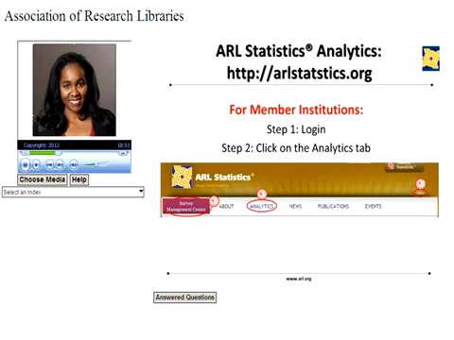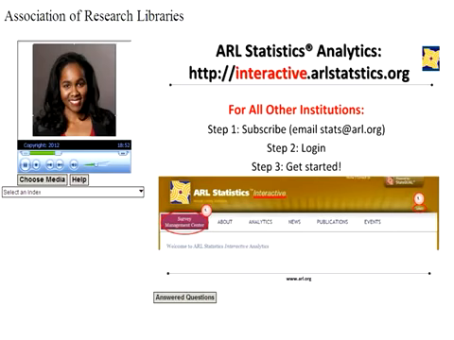As you can see on the following slide, members of the library community at large simply email stats@arl.org to obtain a subscription and log in at the interactive URL as indicated at the top of the screenshot. Step 1 on the screenshot shows where to click to log in, and the analytics window will appear immediately upon logging in, as shown on the next slide.